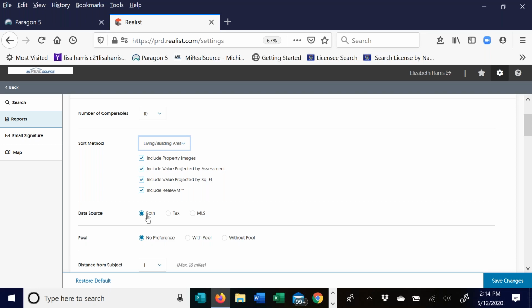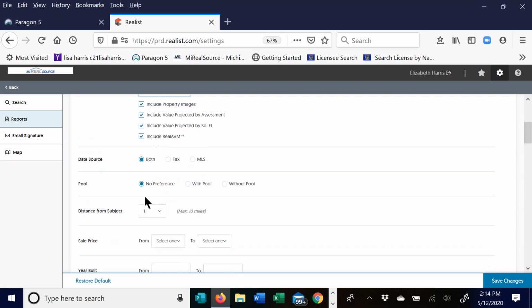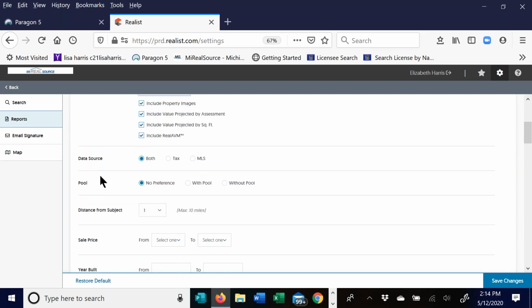Data source, do you want both? Yes, you do. You want tax records. You want those for sale by owners because that's the biggest benefit of going through Realist. But I also want my criteria, obviously, from MLS. I want those listings pulling in from there too. For pool, I leave no preference. I can adjust these again when I'm doing that comparables and hit search customize. You can now add pool for that specific property and just run it without saving as a default.